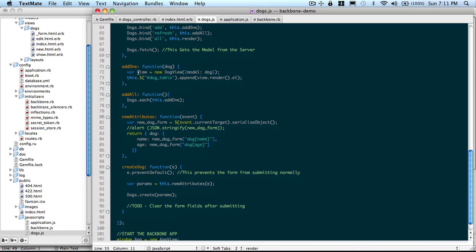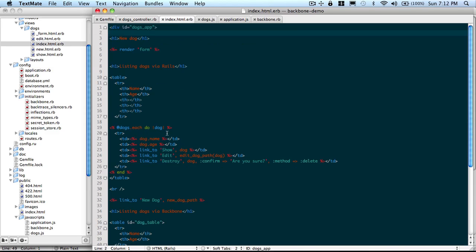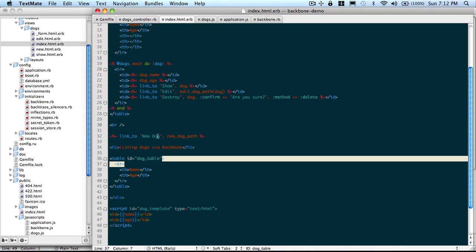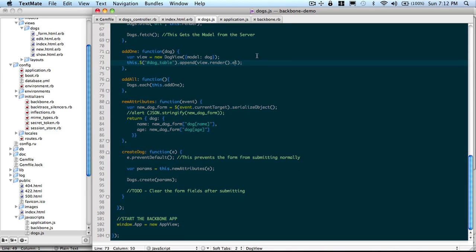Okay, we can see what add one does here. Add one creates the view variable, which creates a new dog view, which we had created above, and passes it the model, and the dog as the attribute for the model. So then this will append the row to the dog table, which is the Backbone table that we added in here. So table ID dog table. And it will append that row, which is created by the ICanHaz template.